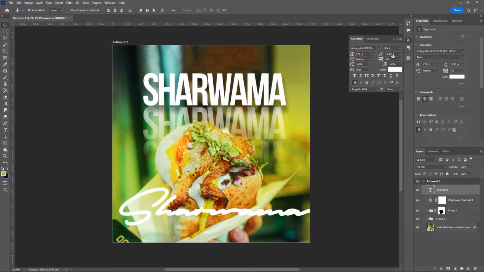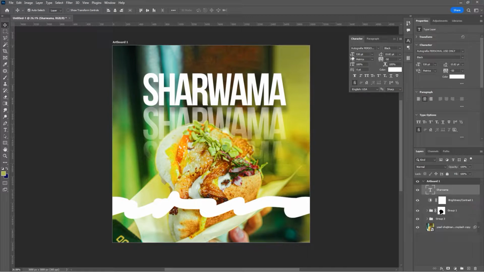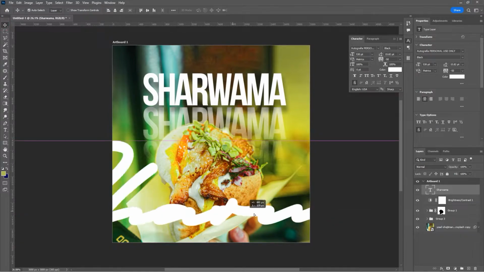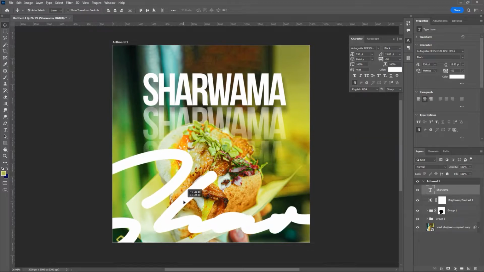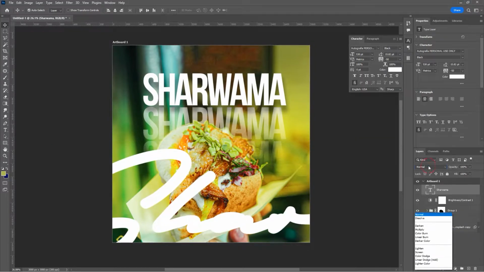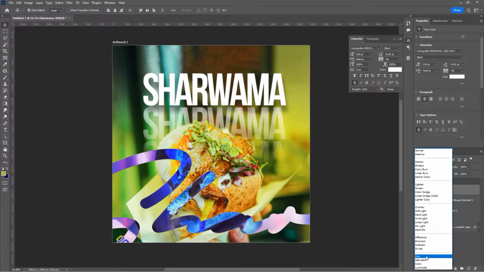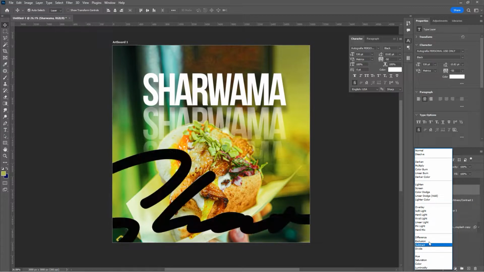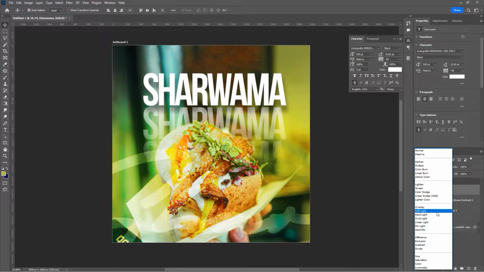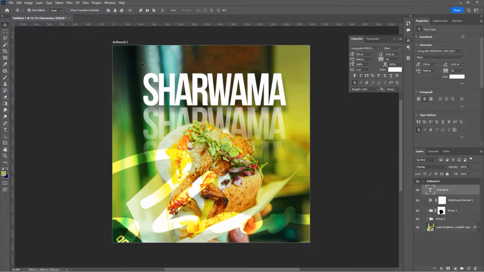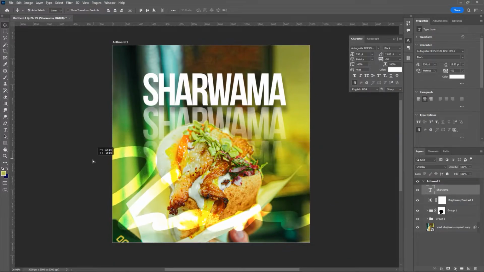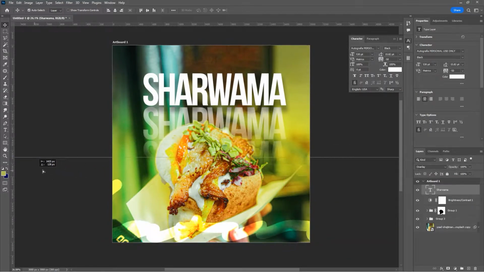So you can now increase the size. You increase it massively so that we have something like this. Then you can change the blending mode from here. Can you see? Choose anyone that is okay. For me, I'll go for either overlay or soft light, but for the sake of this tutorial, let's just go for this overlay. So I have this, and you can move it to see how best it works.